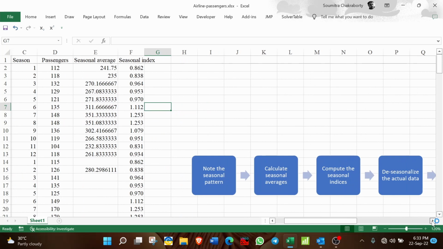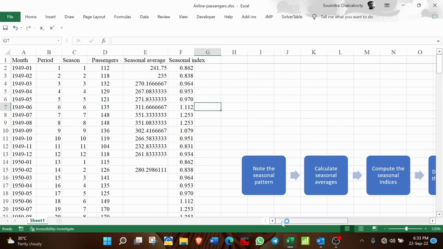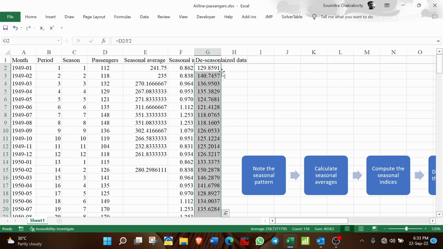So what is the fourth step? In the fourth step, we have to calculate the deseasonalized actual data. This is the deseasonalized data. How to calculate that? We will simply divide the passenger number by the seasonal index. So D2 by F2. This will give you the deseasonalized data.